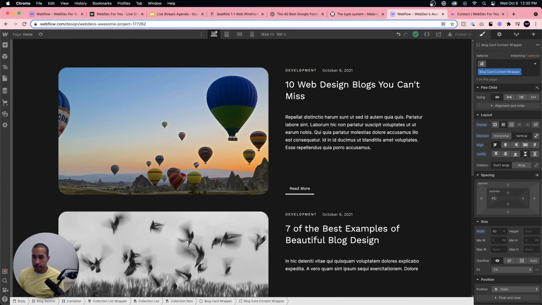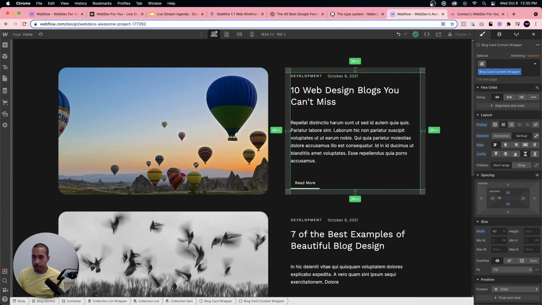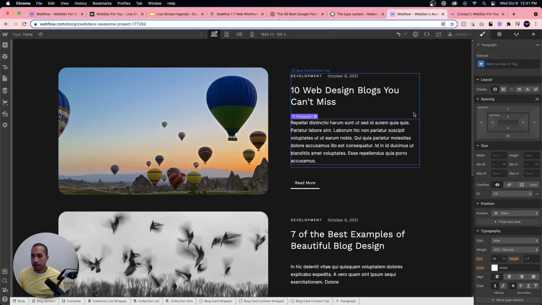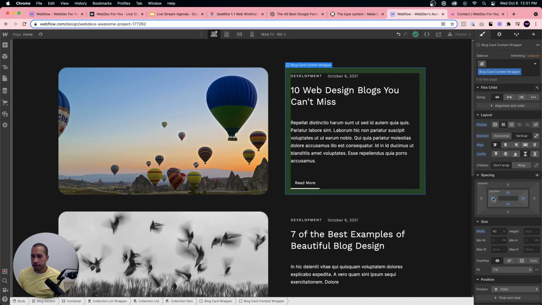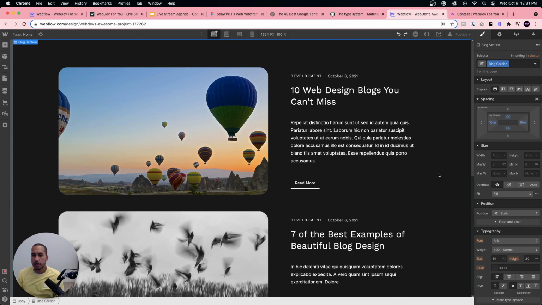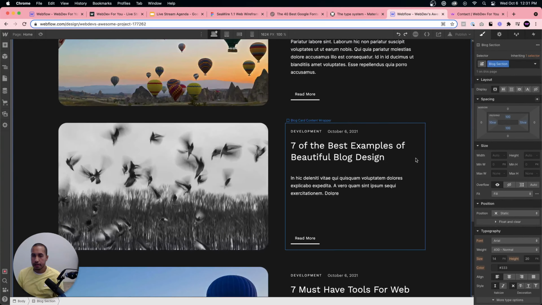I can hold down shift to add some padding. So I'm going to add about 20 pixels of padding just to add some space at the bottom and the top. I can even do something like 40. 40 might look even better. No, it's too much. So 20 pixels of padding, and looks good.